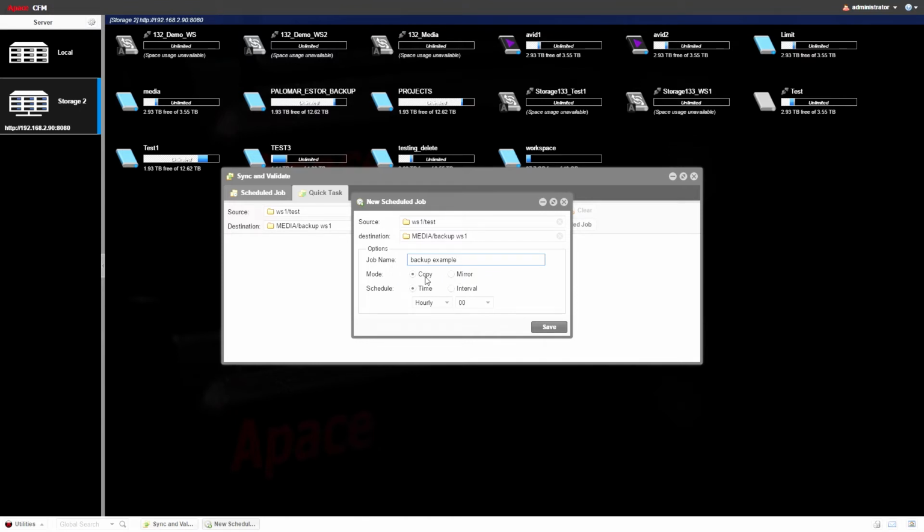The difference between the two modes is that Copy is an incremental copy, meaning the files and folders will get updated in the destination folder to match the source folder, but the files and folders that no longer exist in the source folder will not be deleted in the destination folder. Mirror mode will update the files and folders in the destination folder to exactly match the source folder, and files and folders that no longer exist in the source folder will be deleted in the destination folder.